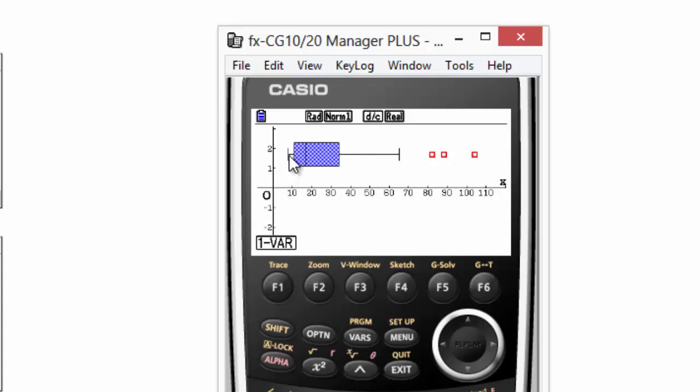If you wanted to know what these data are, see here it might be hard to guess. So I want to trace. So do you see trace is written above F1 here in yellow? So if I want something in yellow, I'm going to first hit Shift and then choose trace.